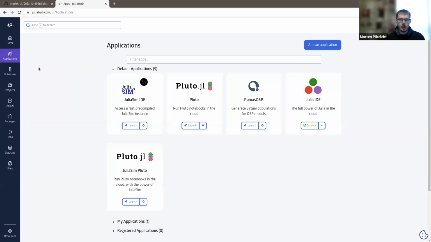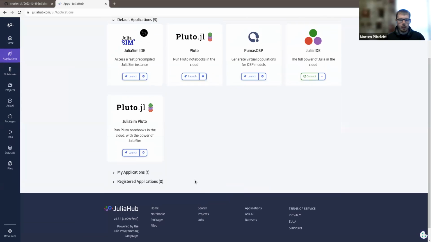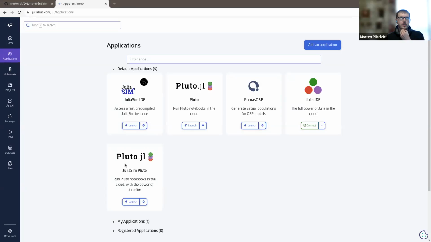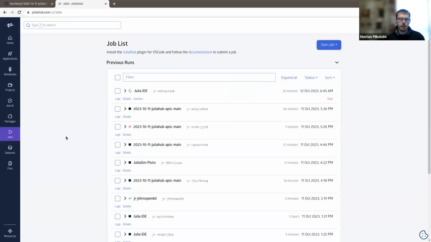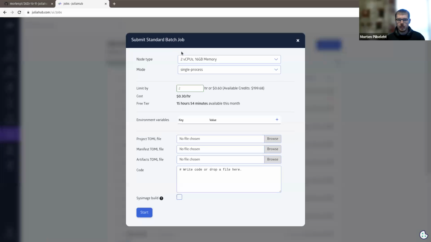One aspect of that, which you can play around with, but it's not really the focus of this webinar, is all the applications that we have. So if you want to run Pluto notebooks, or the IDE, you can launch those and play around with them. But the focus from the JuliaHub.jl perspective is really more about scientific computation and batch jobs. That will be the second main feature of the platform, where you can put in a job list and start up batch jobs.